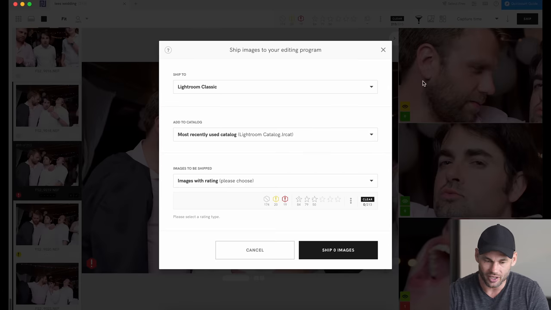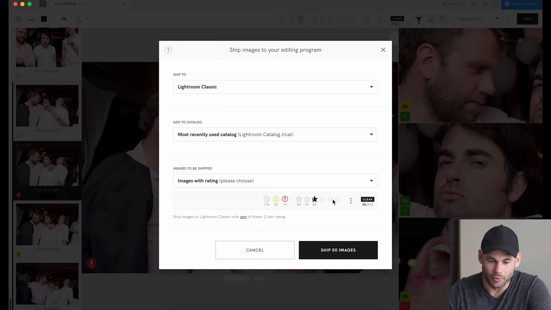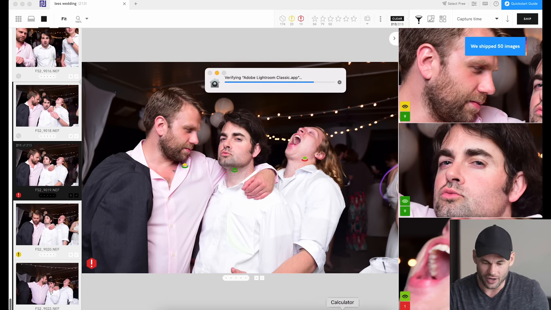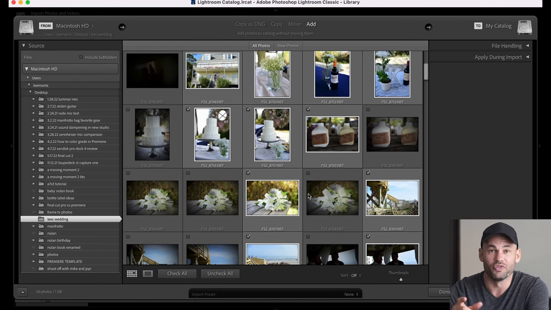You can click the ship button here, and you can see it gives you different options. I use Lightroom Classic, so I would simply click that. Then you need to tell the software which files you actually want shipped over. And for me, and the way that I was rating these, we want 2-star images and above. I don't have anything above 2, but I would click ship 50 images and boom, everything is sent over to Lightroom. You can see that Lightroom is automatically opening up for us here. And you can see all of the images have been imported here, but the check boxes are only the files that we've rated 2 stars.